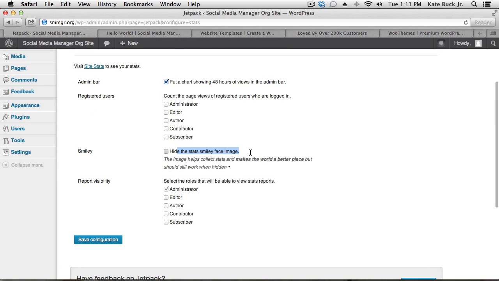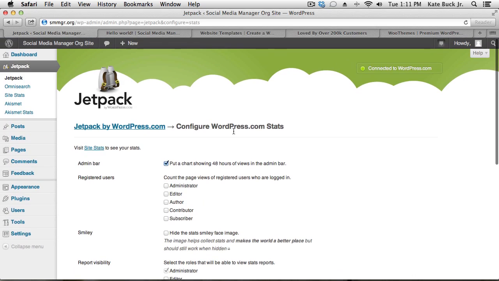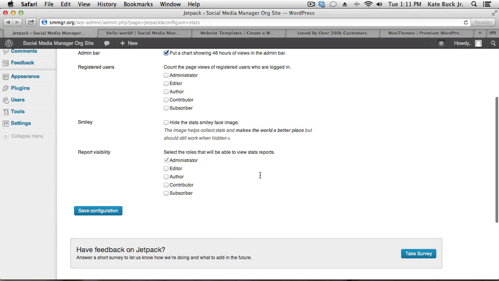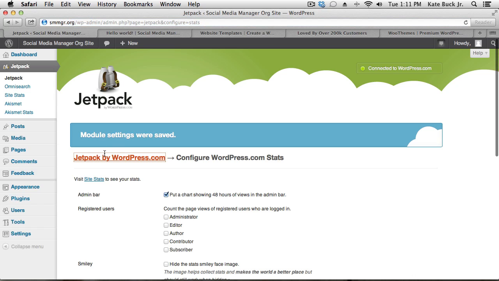Hide the stats smiley face image. This image helps collect stats and make the world a better place, but still should work when hidden. We're gonna just leave it there. And then who is able to view the stats, meaning if we created a lot of people who could log in, who would be able to do that? So all of these default settings for the stats are good. We'll go back to Jetpack by WordPress.